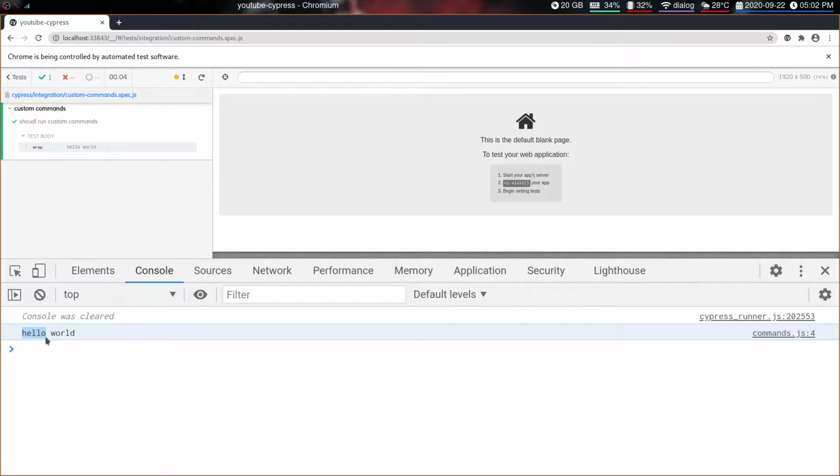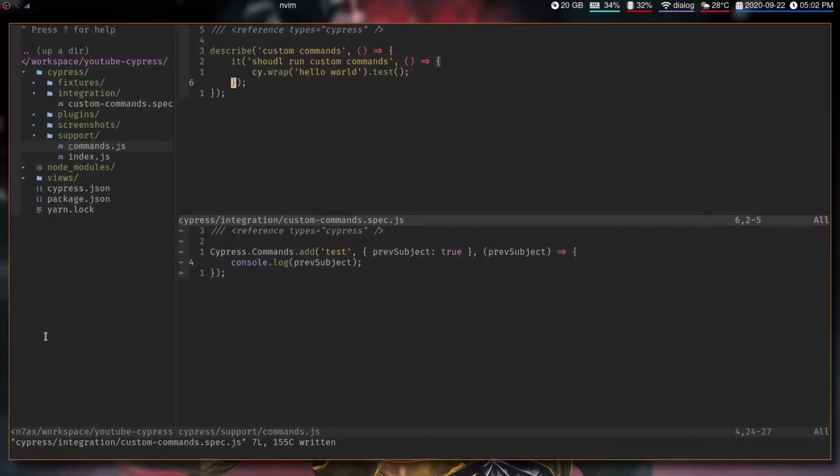So that's how previous subject works. Whatever the yielded value from the previous command is going to be passed into our command. Because we are setting true, it's mandatory for something to be passed into this command, otherwise you will get an error.